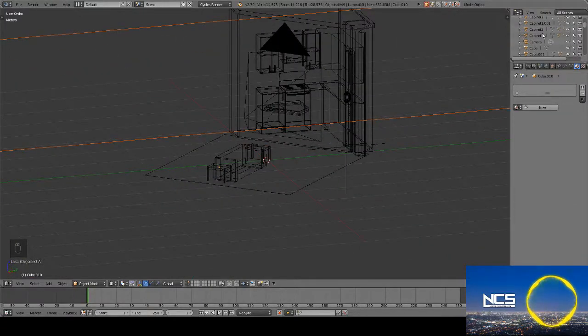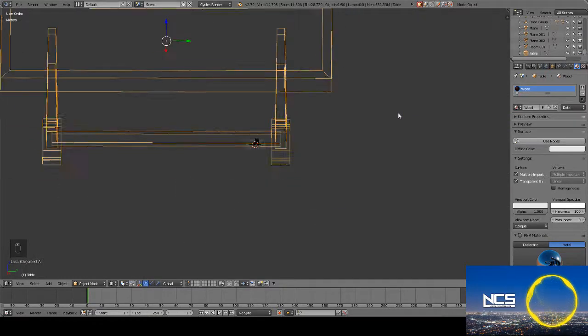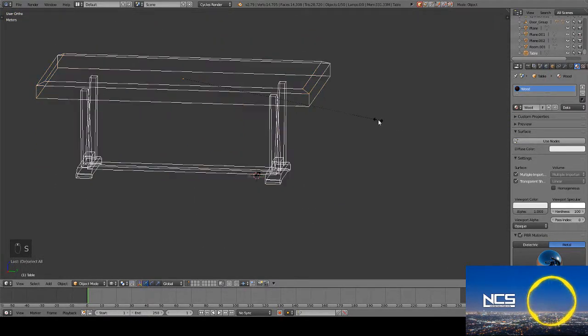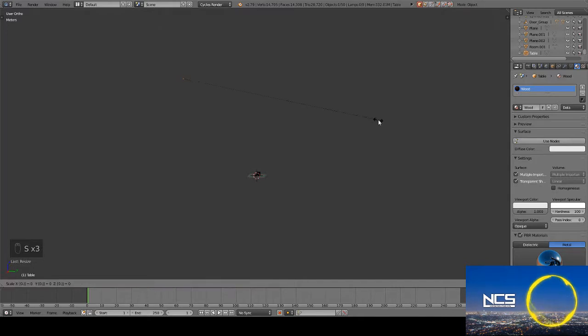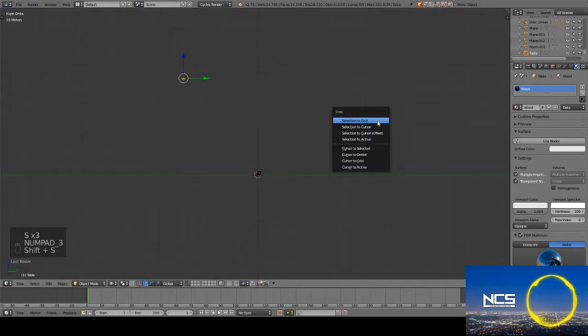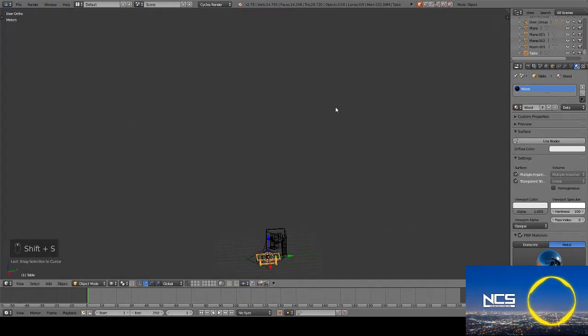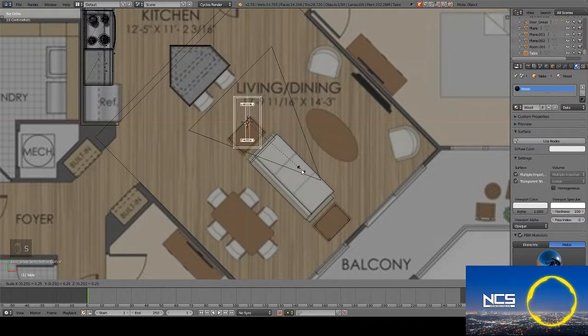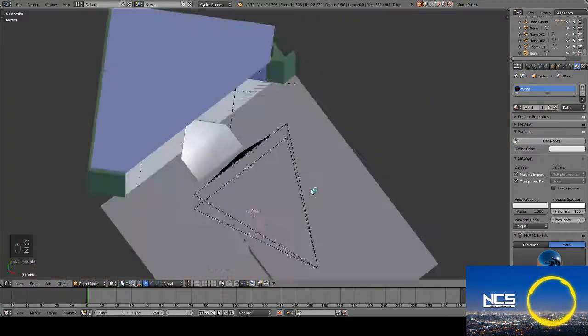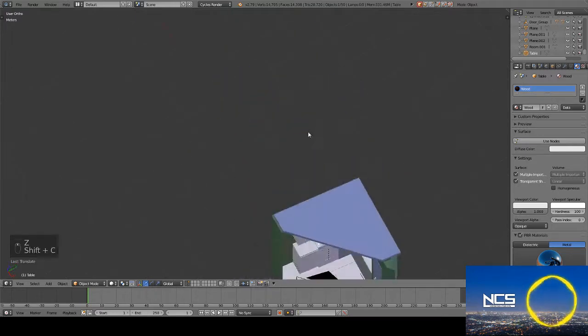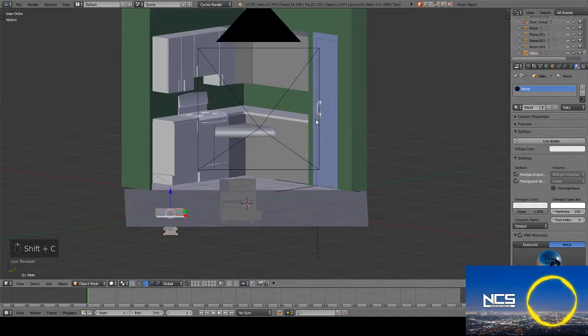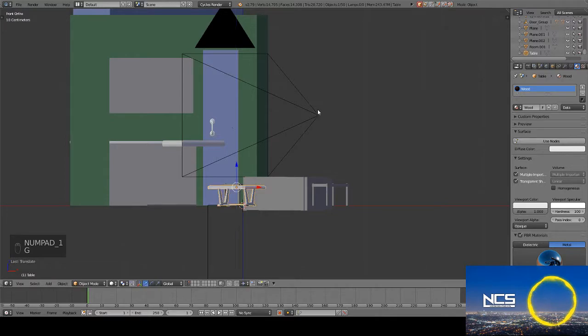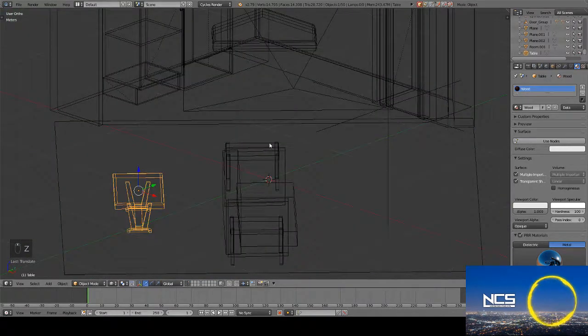Where is it? It was added. Oh, it's just giant. Okay. And Shift S, go to the center. Nice. Yeah, no need to make new assets. I'll take as much time that I can save.